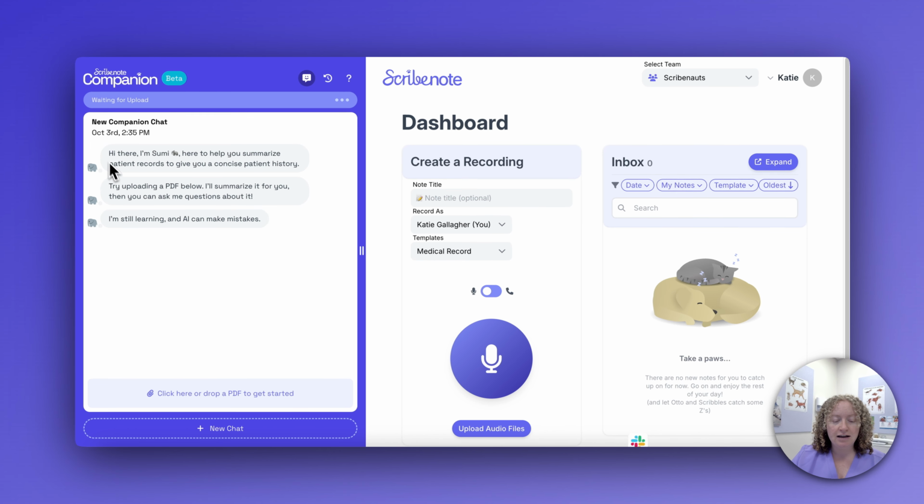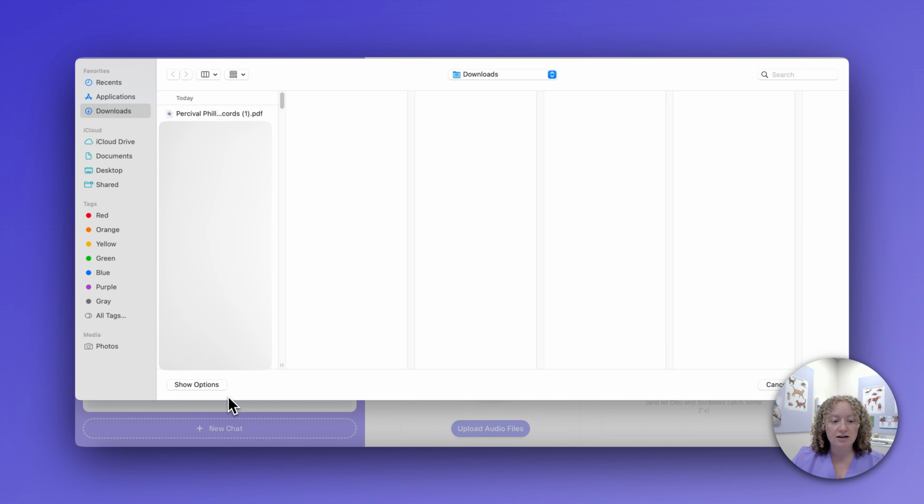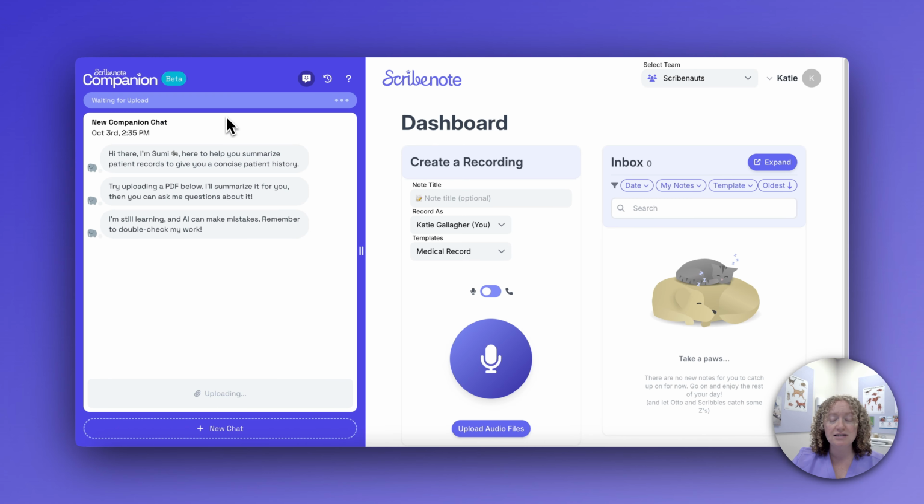And you can see these three little bullet points introducing the companion, Summi, and then instructions on what to do next. And just a caveat that we do know that this is AI and it is a beta, so there still can be mistakes, so just make sure you're double checking the work. Then we will drag and drop a PDF to get started. So I'm going to download one. It's a 37-page history, and we'll just give that a couple minutes to download.